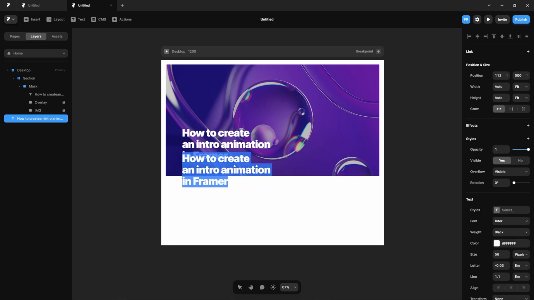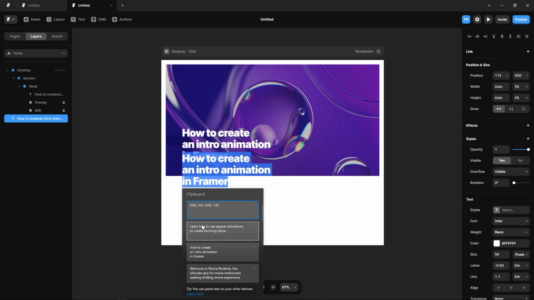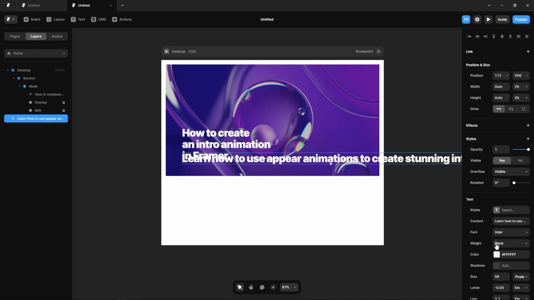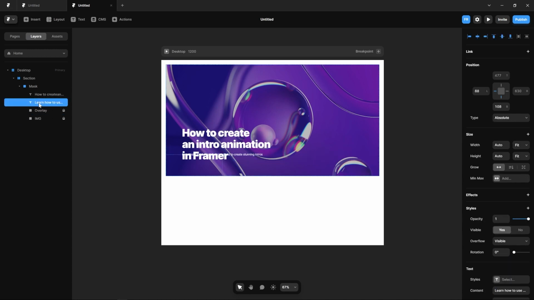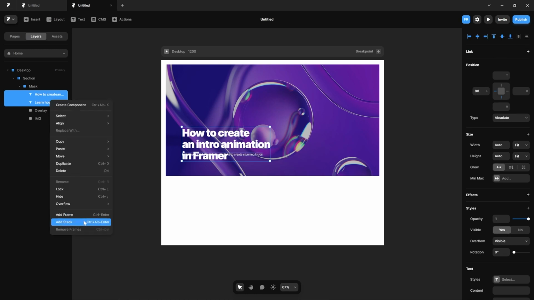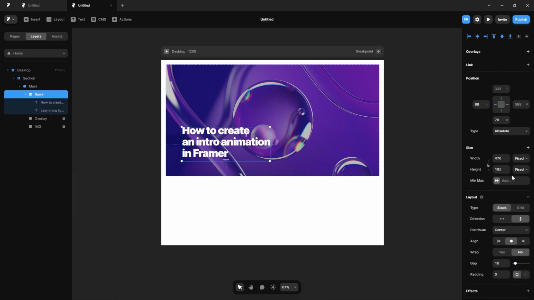Let's add a subtitle to this. Let's make it regular and 16. Chuck it in here as well. Let's add these two to a stack as well. Let's right click on these, add stack. Let's make sure it's fit content, so it gets both. Left align it, distribute, center.